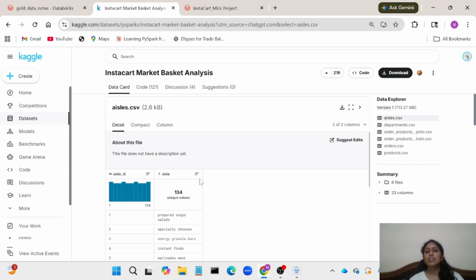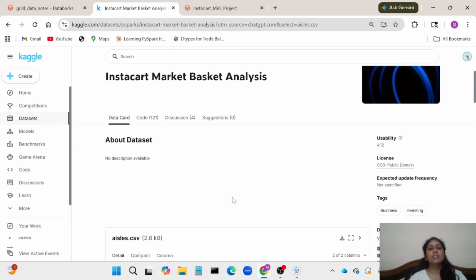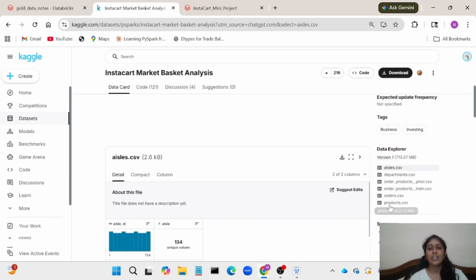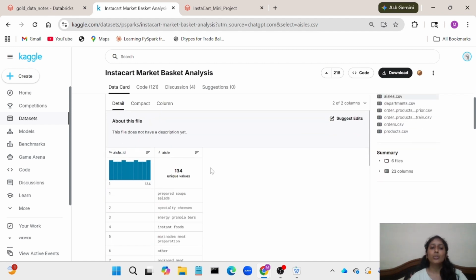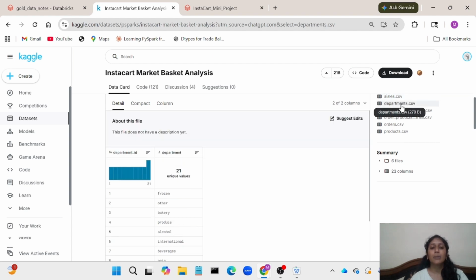As you can see, this is the data set, and we took it from Kaggle. This is the Instacart market basket analysis. It consists of 6 files. The first one is the aisles file. It consists of two columns, aisle id and aisle. The aisle id is the primary key which is used to join the table with other tables. Next one is the departments table.